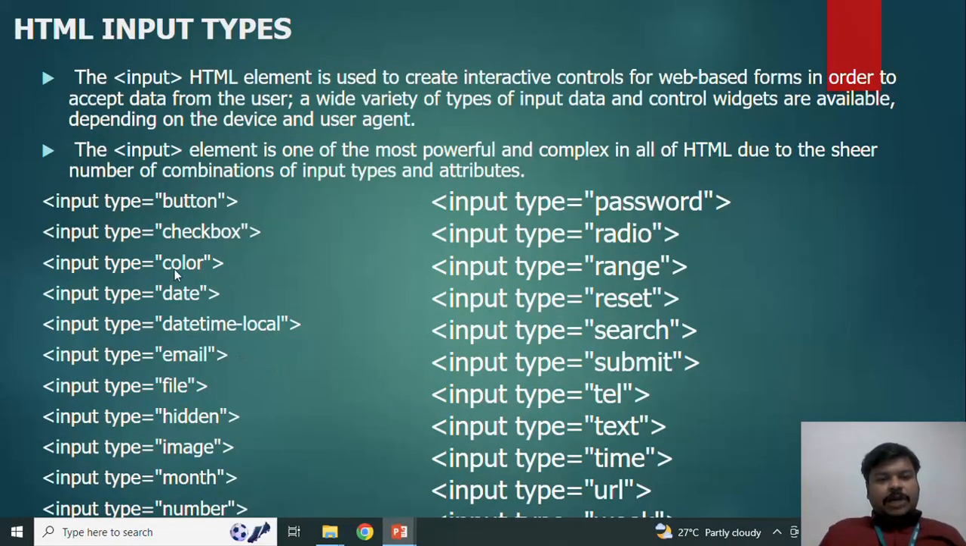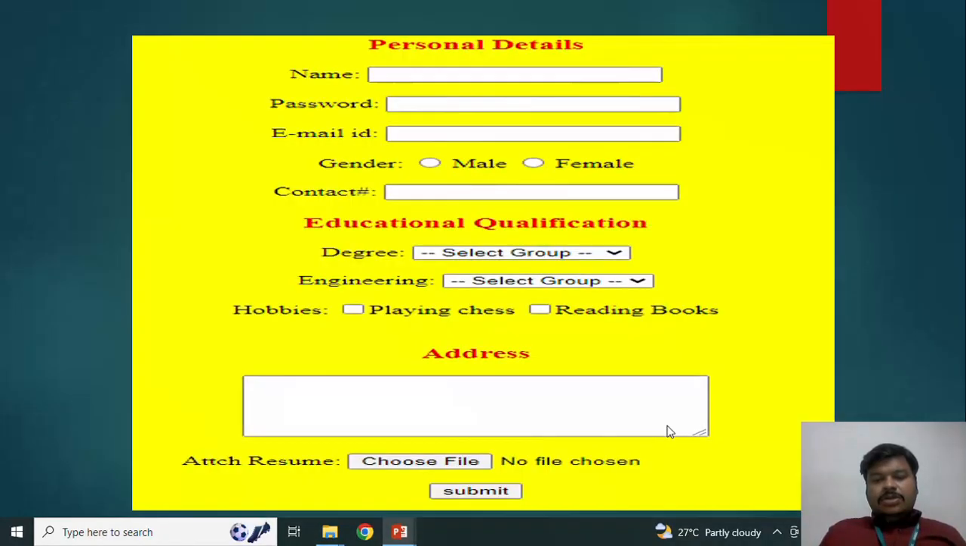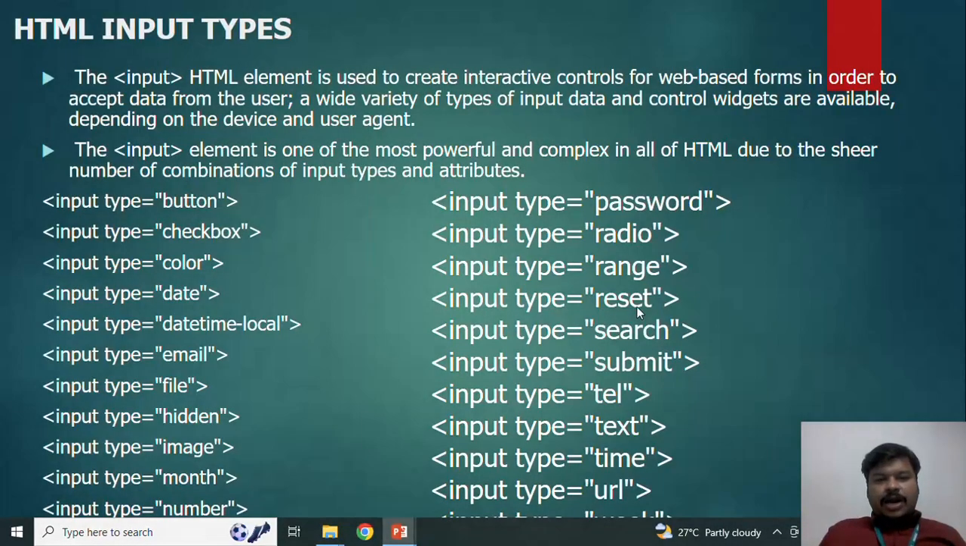These are the input types: how the form input can be used as a button, checkbox, color, date, datetime-local, email, file, hidden, image, month, number, password, radio, range, reset, search, submit, tel, text, time, URL. So these are the input types. These are the input attributes.